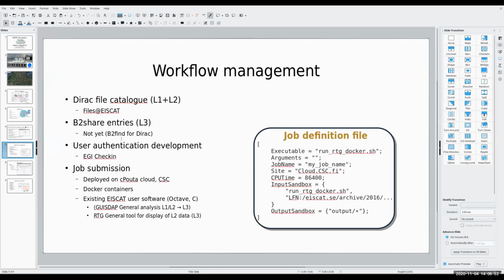The Dirac file catalog is currently just based on this level 1 and level 2 data that we have. And all the data storage is at iSCED currently. And that is a thing that will continue even when iSCED 3D comes along, I think, at least for the lowest levels. But they are searchable because all the metadata is there. As I said, we hope to have B2 SHARE entries, but so far we haven't had a way to interact between Dirac and B2 FIND here. So that is the thing that is still lacking.